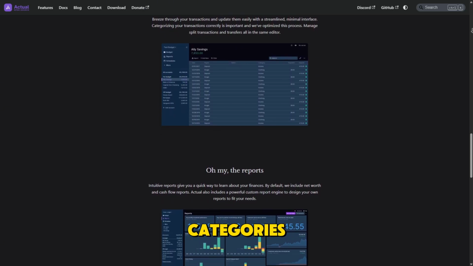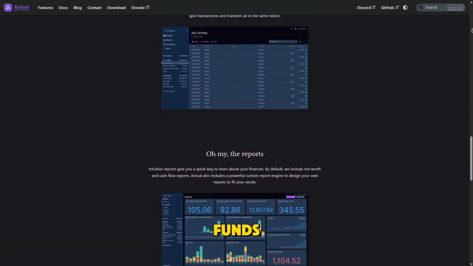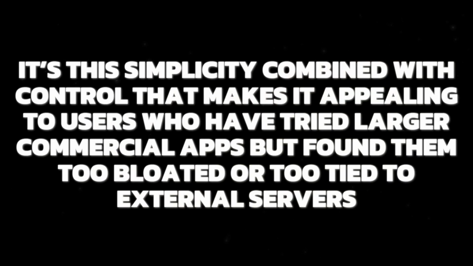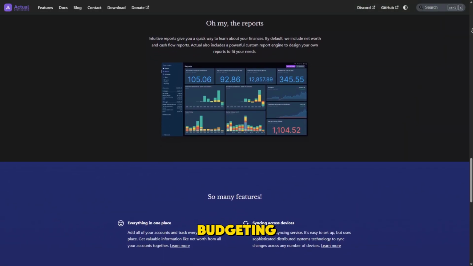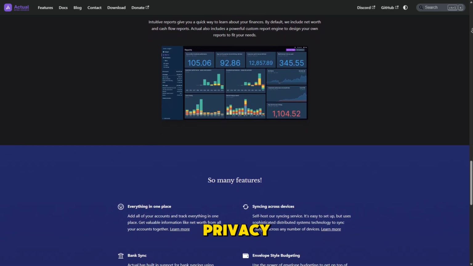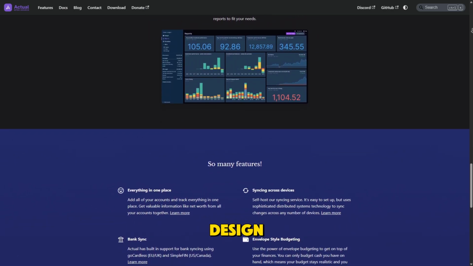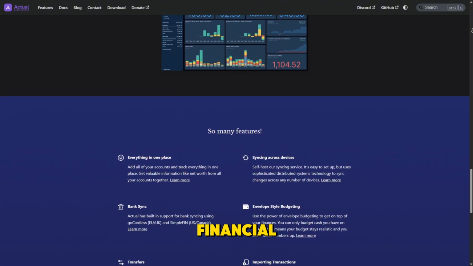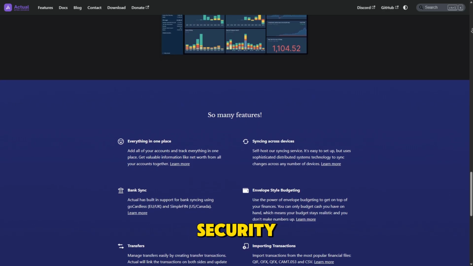You can adjust your categories, roll over unused funds, and instantly see how much money is left in each envelope. It's this simplicity combined with control that makes it appealing to users who have tried larger commercial apps but found them too bloated or too tied to external servers. By combining zero-based budgeting with open-source privacy and a straightforward design, Actual Budget gives you a tool that can genuinely improve your financial habits without sacrificing security.